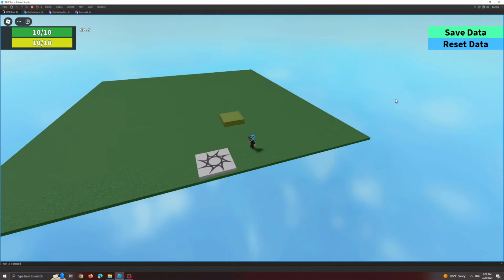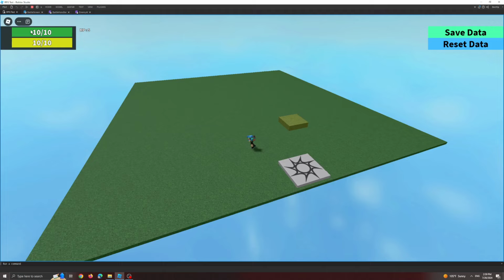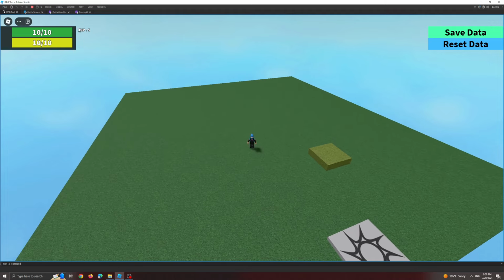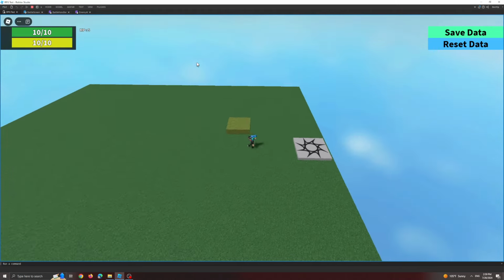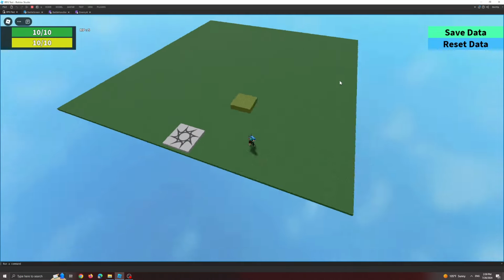So I've got this little area set up. You can see some UI stuff. There's a health bar here and a charge bar, as well as MP, which is something I plan for the future, as well as just a couple save and reset data buttons.